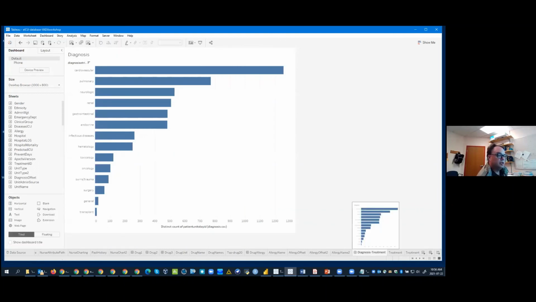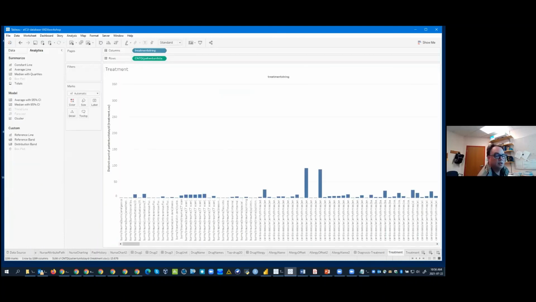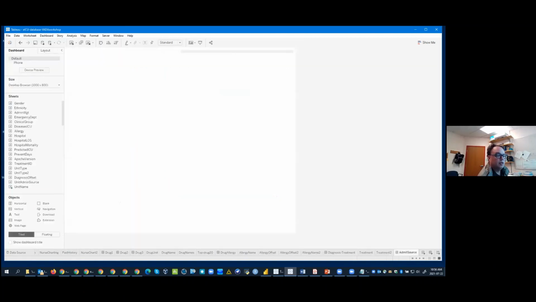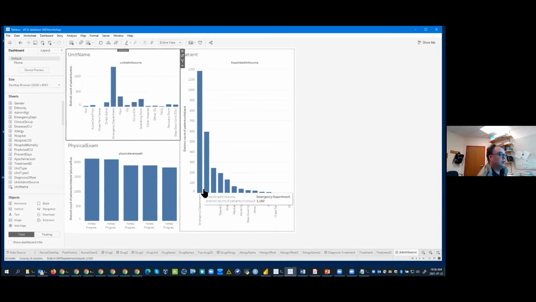Some other dashboards here. Again, the diagnoses, cardio is a big one in this field, and then you can link that to different graphs for treatments and stuff. Admit sources, another field. I put a few graphs in here. Like, I thought maybe physical exam could be linked to the admit sources, but that wasn't true. A large part of this data set was admitted through the ED. That's outpatient.